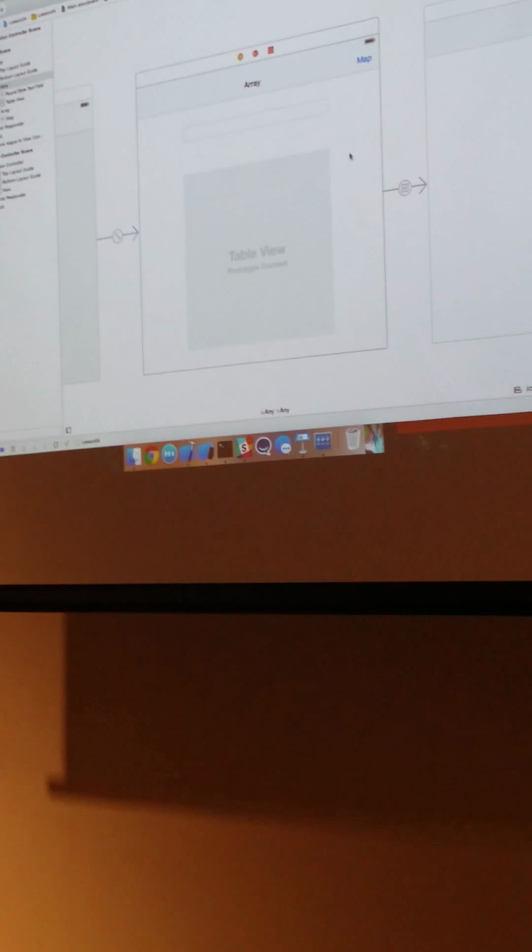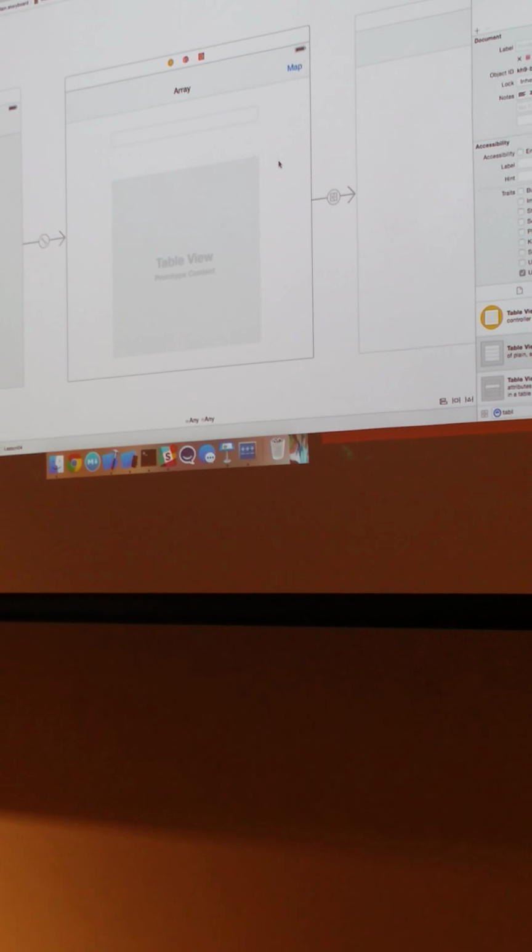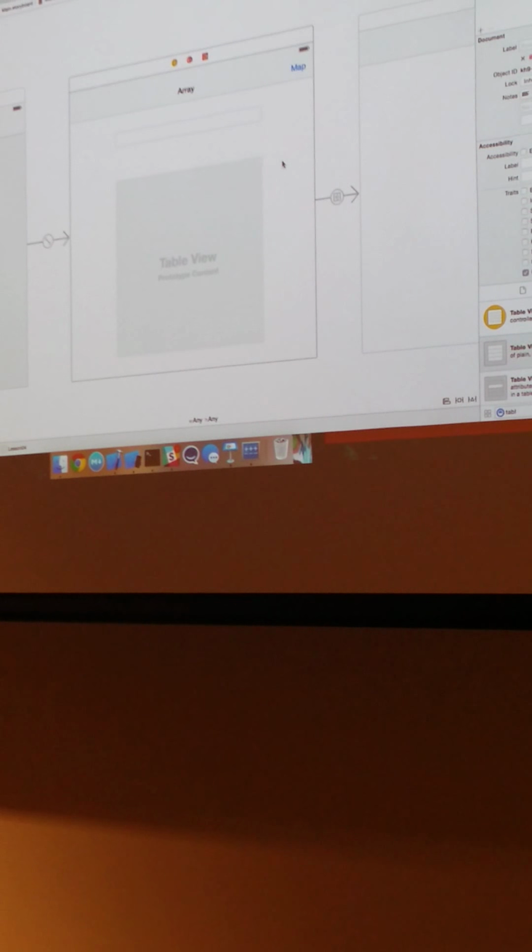I'm going to be taking data from the array, and putting it inside the table view. I'm going to be taking data from the text field, putting it inside the table view. I need to be able to reference both things in code. So I'm going to create two IB outlets.